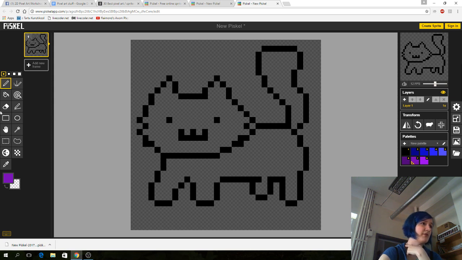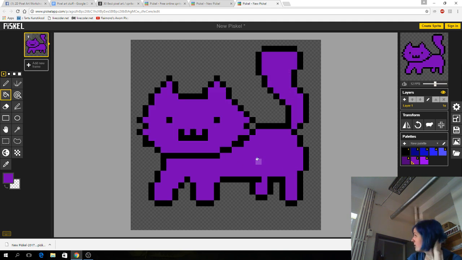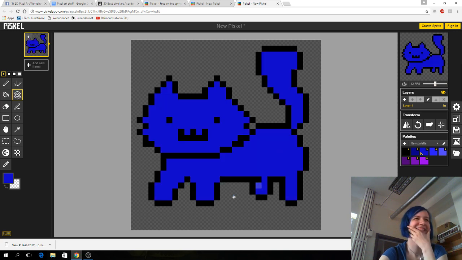Right now I'm going to use only one color because I personally like to shade after I'm done animating my character. So if you think, oh, this color isn't fitting, then you can always just paint it over with the paint all pixels of the same color tool.